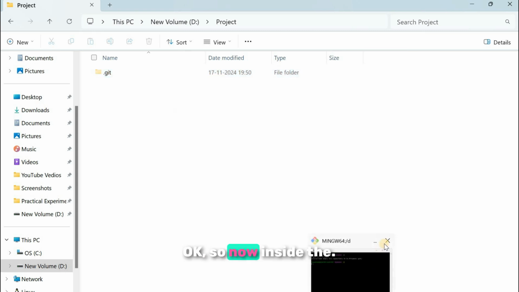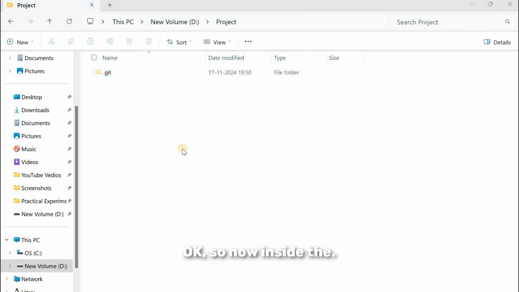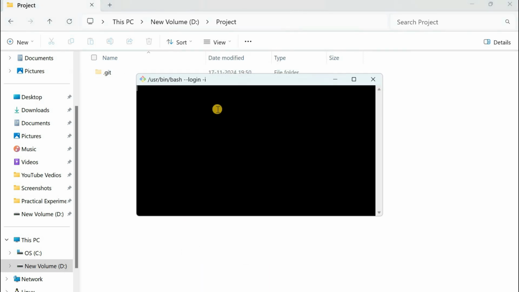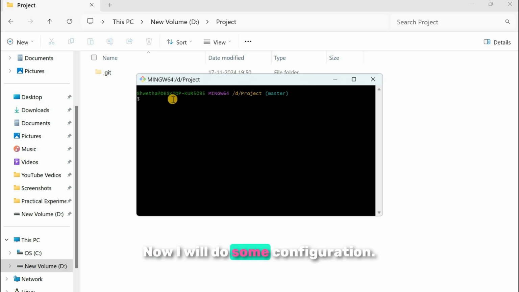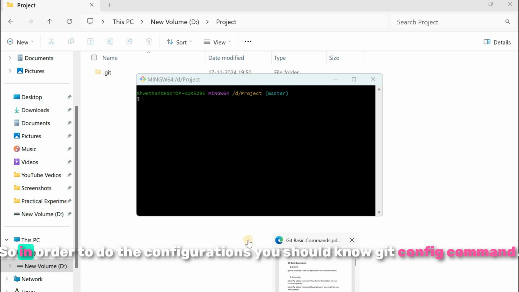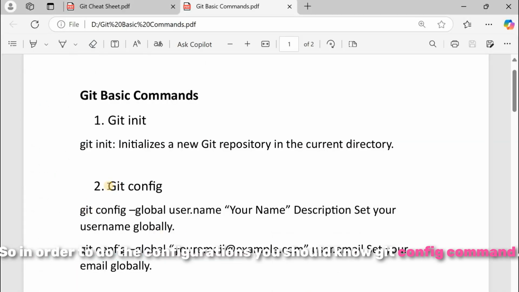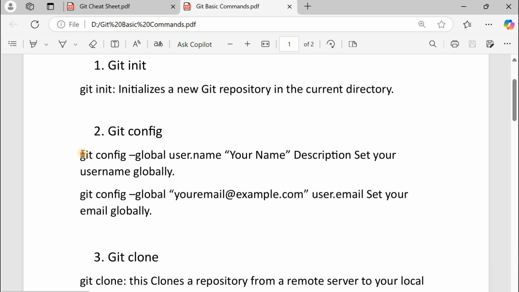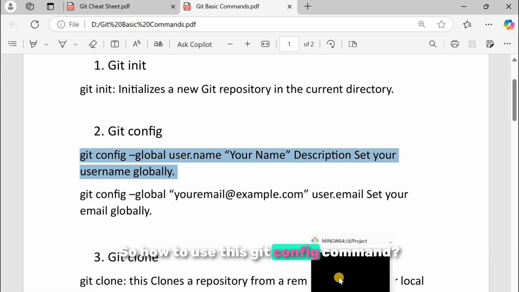Okay, so now inside that I will open Git Bash. So now I will do some configuration. In order to do the configurations, you should know the git config command. This git config command is used to configure your username and your email ID. So how to use this git config command?